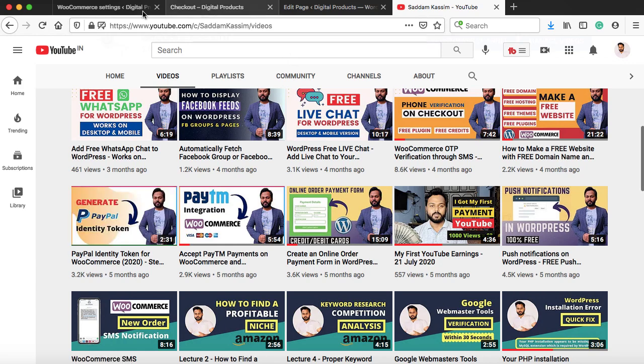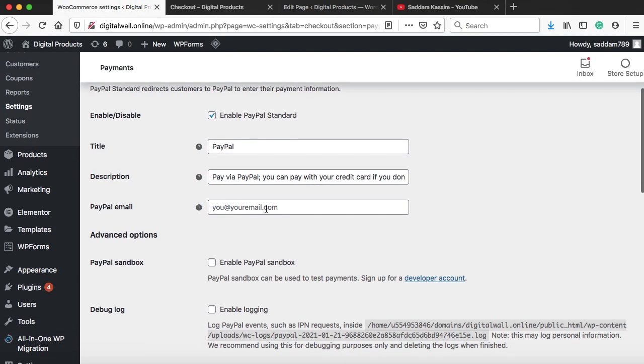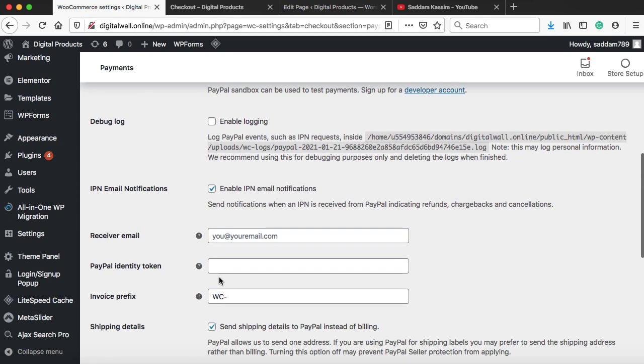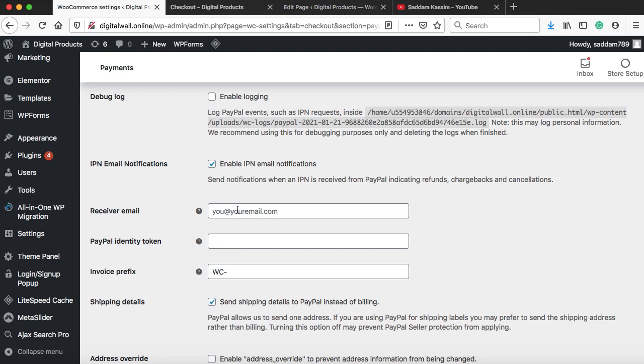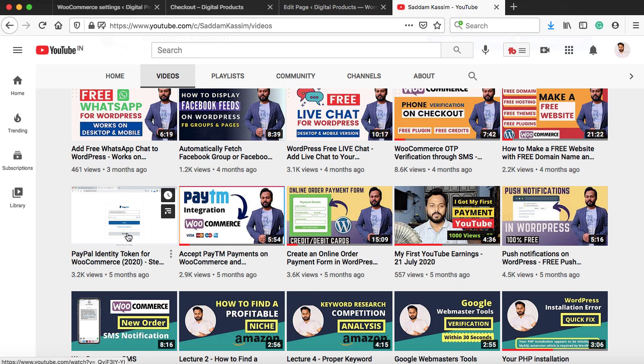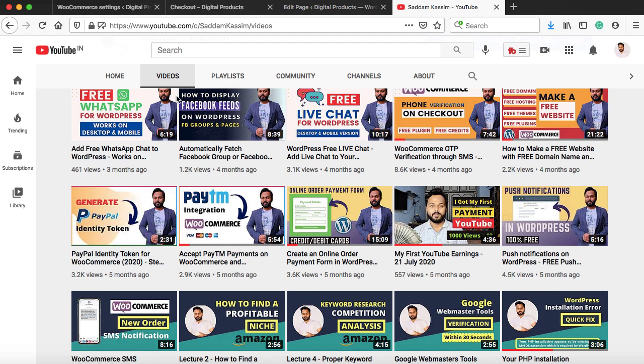So here we also need the PayPal identity token. Firstly, you need to enter your PayPal email address over here, then leave these checkboxes as they are. Again, you need to enter your PayPal email address in this box, and in this box, you have to enter your PayPal identity token. The PayPal identity token is an alphanumeric code that can be generated from your PayPal account itself.